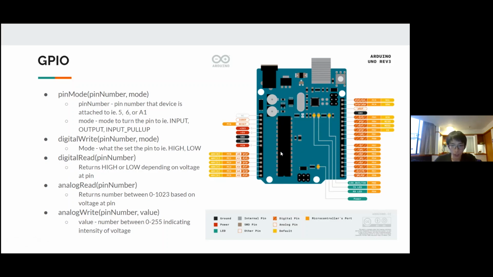And you can only use analog read on the analog pins because they have inbuilt analog to digital conversion, meaning that they can convert an analog value of 0 to 5 volts into something that the Arduino recognizes. And you can read between 0 to 1023 because the ADC converter is a 10-bit ADC converter. So that's the analog values you can get.